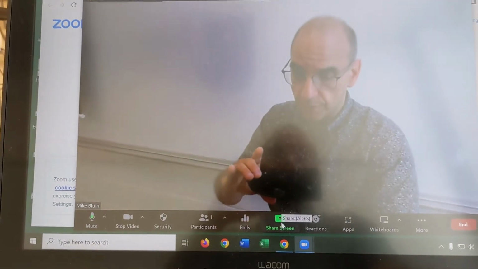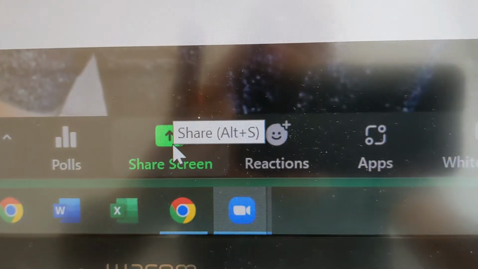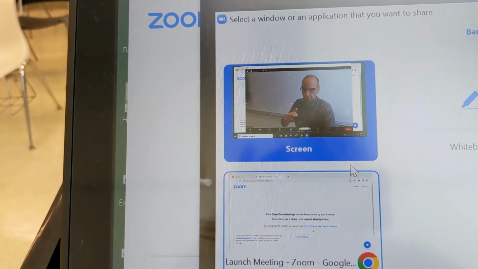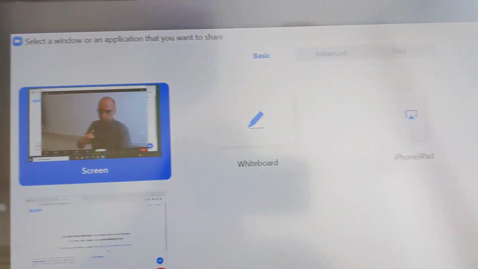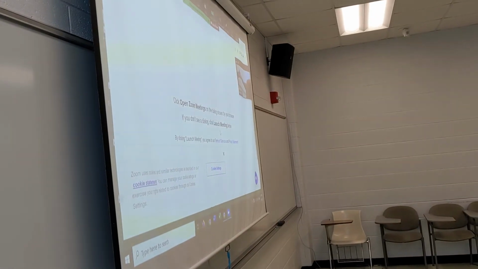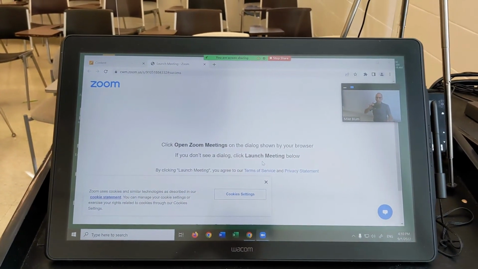So to share your screen, you're going to hit Share Screen. So I hit Share Screen right down here. And now I can choose which screen to share. And I'm going to choose my main screen. And I'll hit Share. And now if you notice, my screen is being shared. It's up there on the board so the students can see it. And it's right here, and that's what's being recorded.